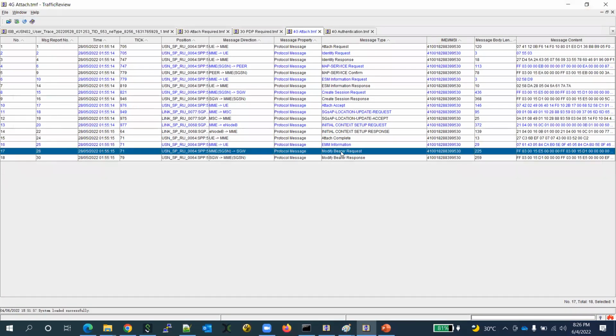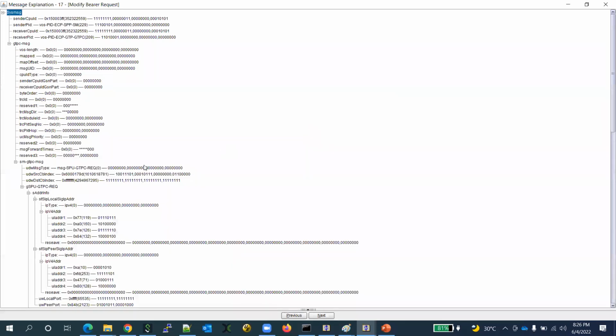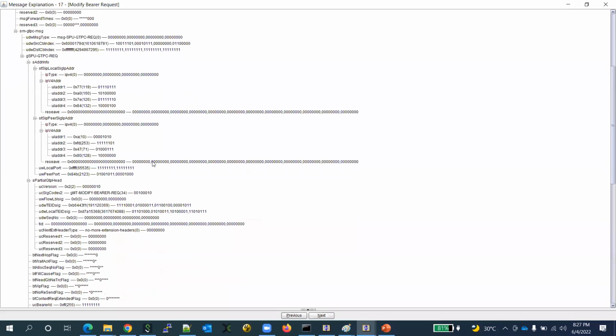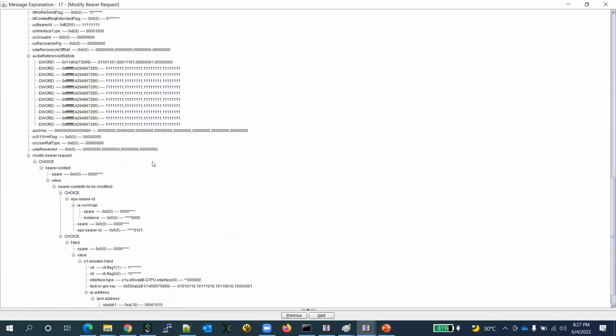Next is your modify bearer request. Since you need to establish a user plane, the S1U between your E node B and your SGW, so there is no communication between E node B. So here MME is going to tell SGW what IP address of the E node B for user plane you're going to use. Okay, so this local and peer IP address is just for communication of this trace message. This is not the actual information. The actual user plane information is going to be mentioned here.